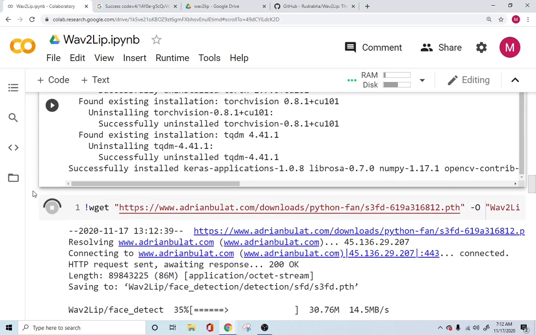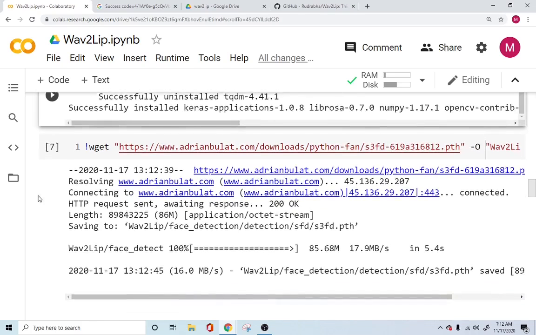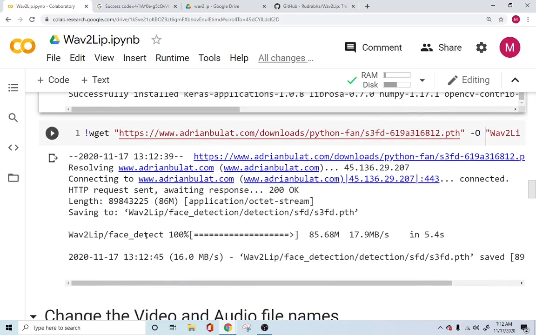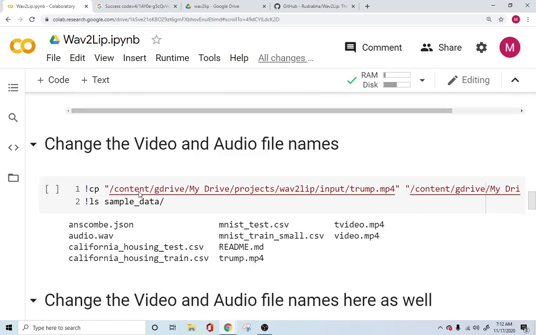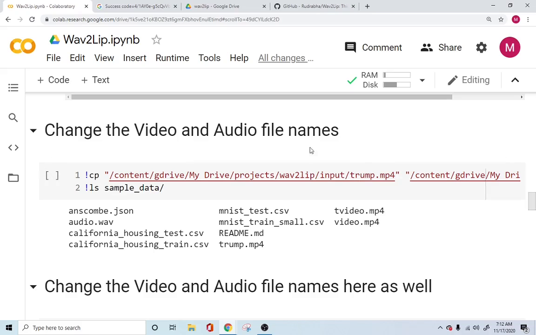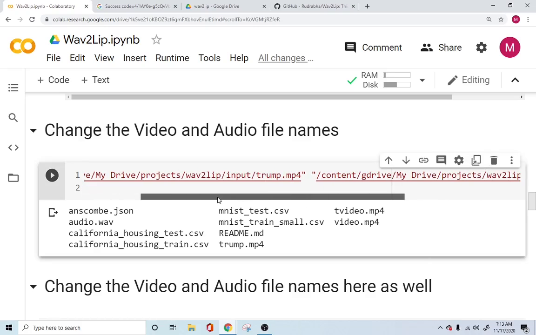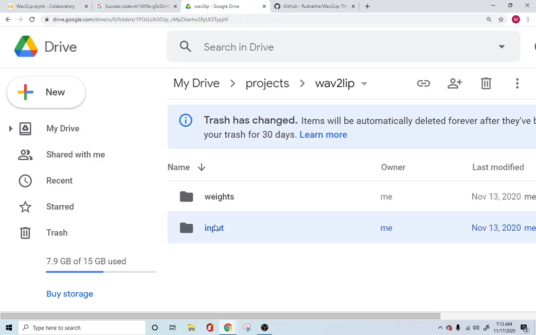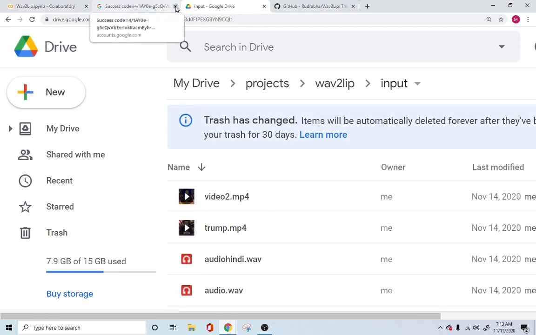Okay, it took a few minutes, but once it's done, we have all the Wav2Lip face detection libraries, also all the weights file downloaded. Now coming down to changing the video and audio file names. This is one section which you want to be paying attention to. You are now copying the video and the audio that you presented under this input folder. So here in this case, you want to give the right file name of whatever video you want to copy.